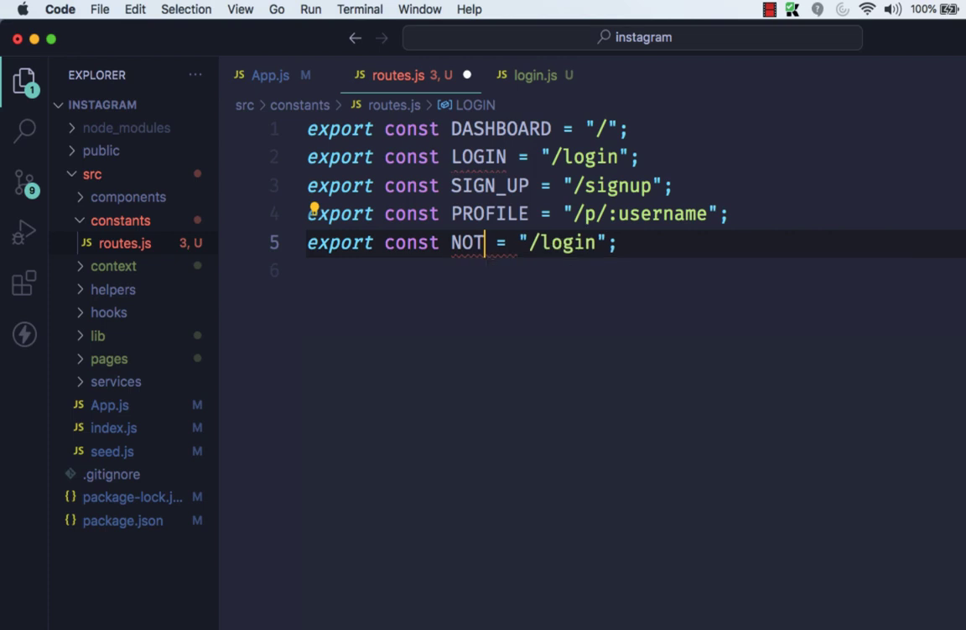And the last one will be not found. So we also need a not found page. Anything in the browser which does not have a route will go to the not found page. So here I'll give the URL as not-found. Let me save this, and now you can import this routes file in any of the pages where it is required.